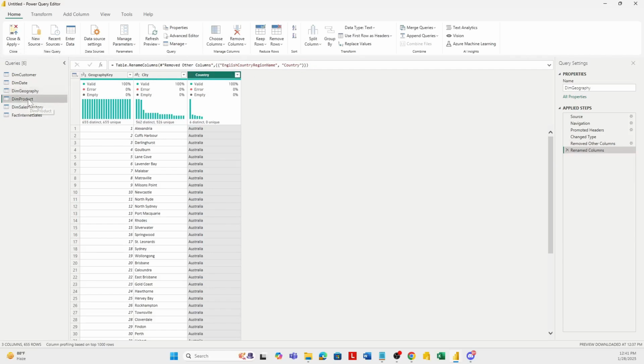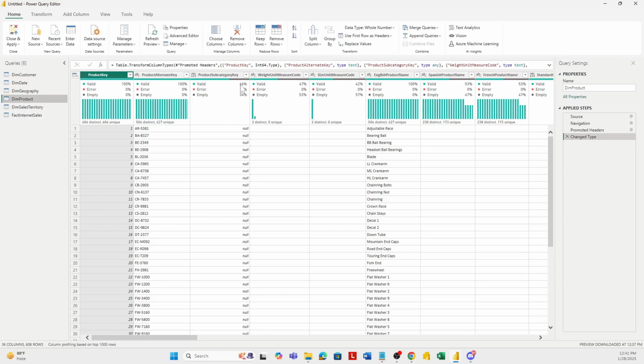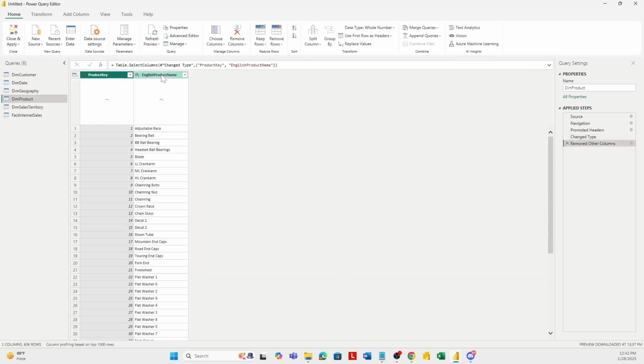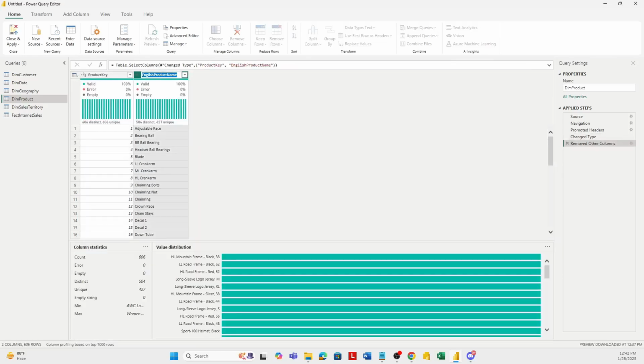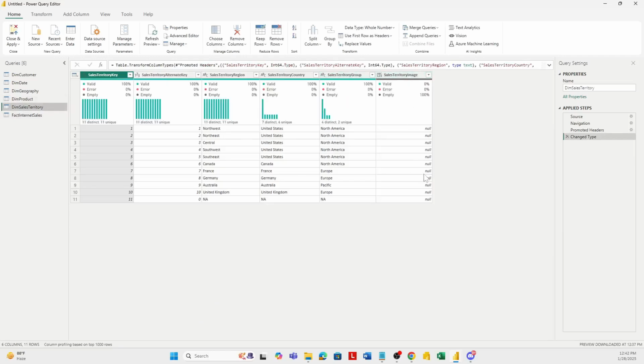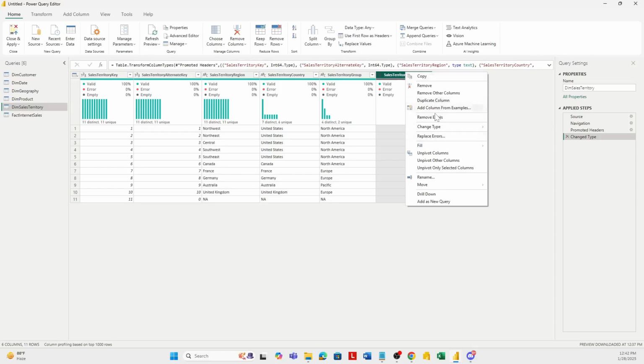And under product, I also need just a few columns as well. I'll click on Choose Columns: product key and product name. Click OK. Then I'll just rename this to product name. Then sales territory. I'll remove this. I don't need this particular column.